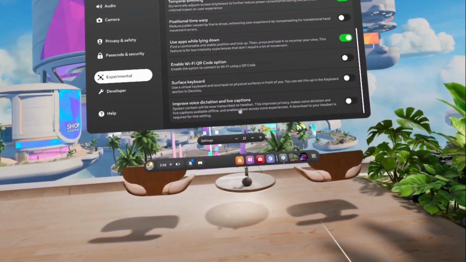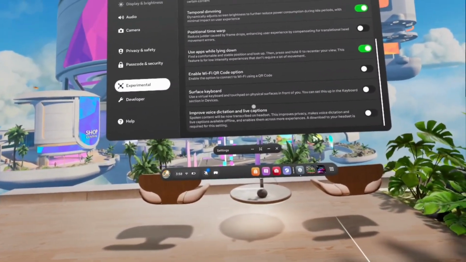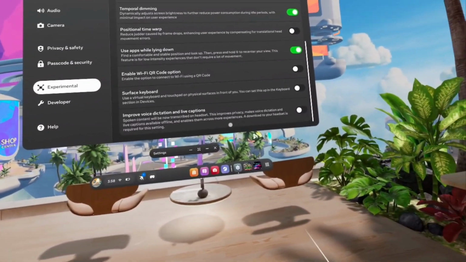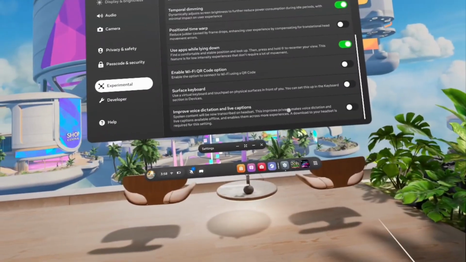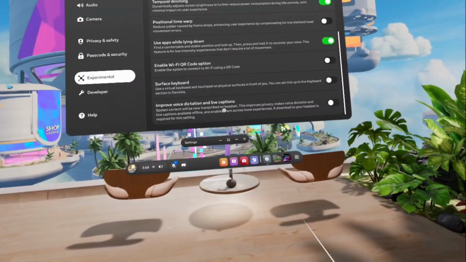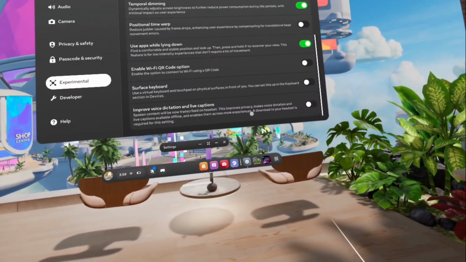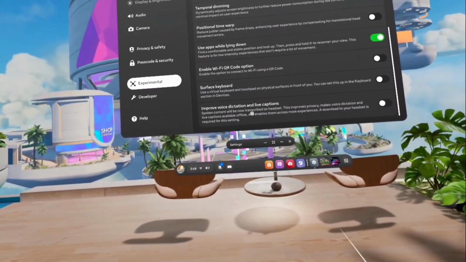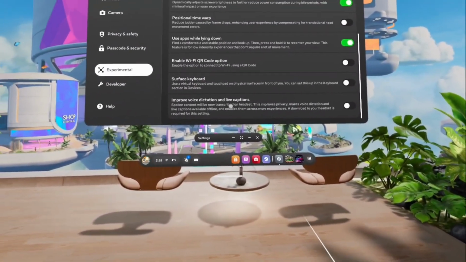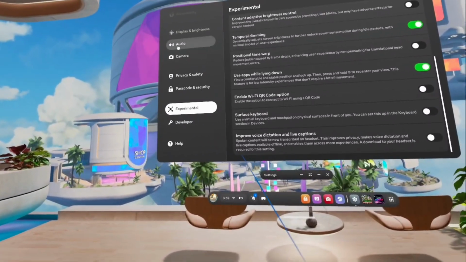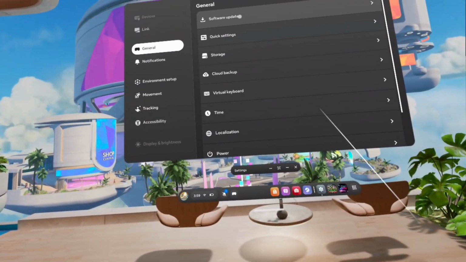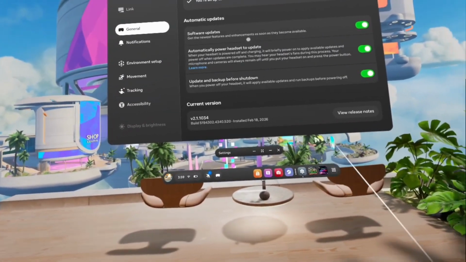Improved voice dictation and live caption. Spoken content will now be transcribed on headset. This improves privacy, makes voice dictation and live captions available offline, and enables them across more experiences. A download to your headset is required for this setting. So basically, if you turn it on, it's probably going to download something for you. And of course, we'll go back to general and check for updates because I like checking for updates regularly.